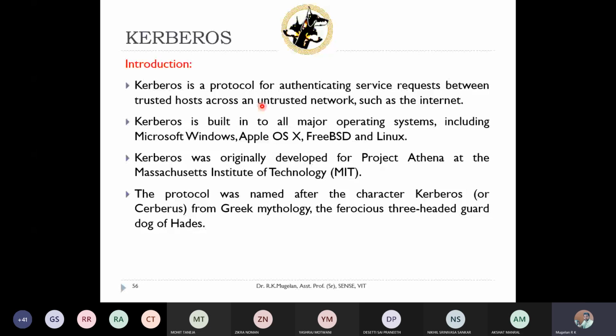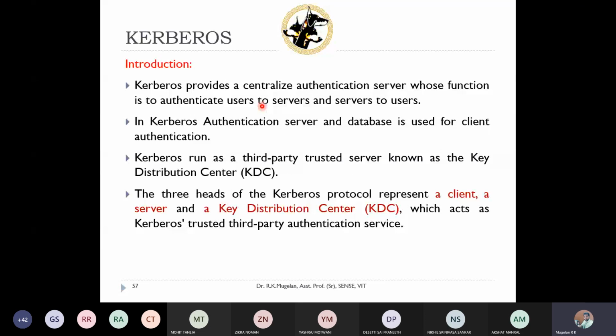If you remember the name, Cerberus is the three-headed dog belonging to Hades, seen in Greek mythology. Here they kept the same name because we have three prominent entities which play a major role in the authentication service. In Kerberos, the authentication server will ensure the authenticity of users to servers as well as servers to users. So Kerberos will authenticate both parties, that is both the persons involved in a transmission.